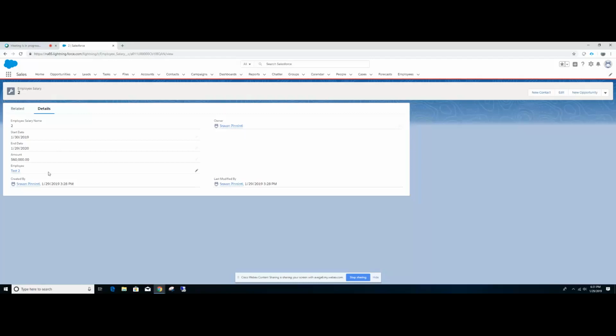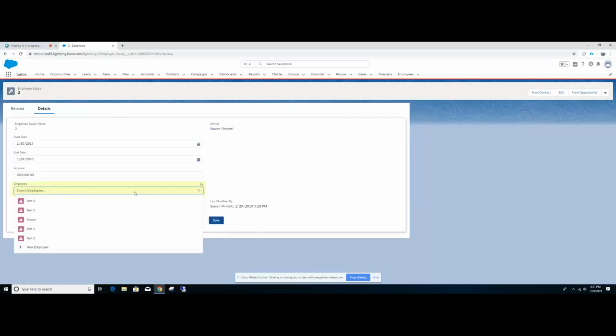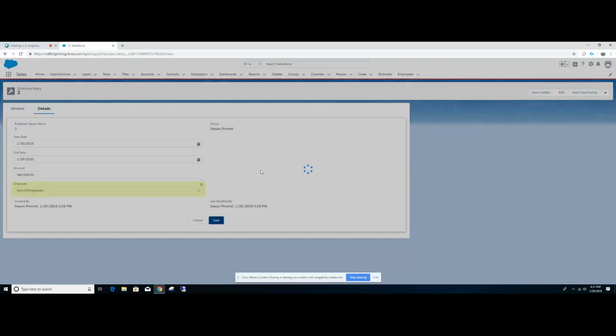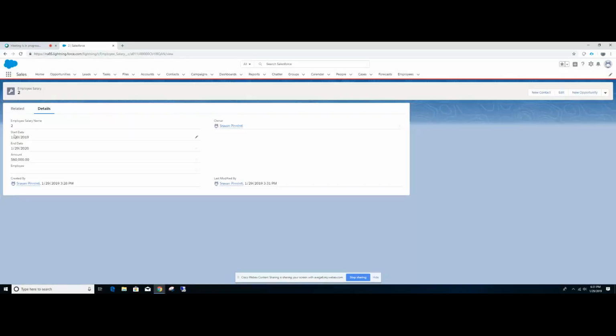So let me clear this out. If I clear this out and hit save, what did I do now? All I did is, we have an employee salary record without any link to any employee. So what is this called? This is an orphan record, right? This does not have any parent record. The start date is 30/1/2019, end date is 29/1/2020, amount is 60,000. Is it related to any employee record? No, because we cleared out the relationship value. So this is an orphan record.